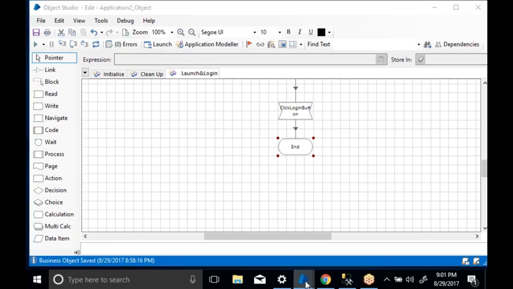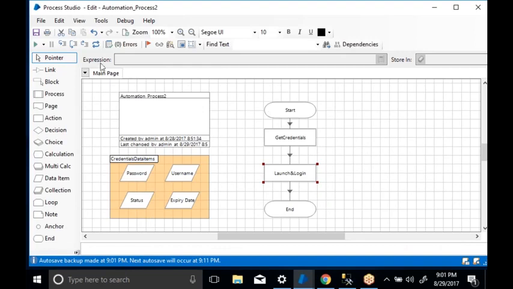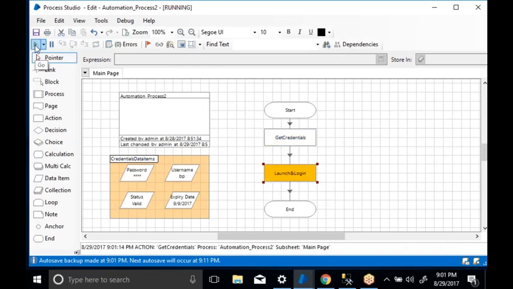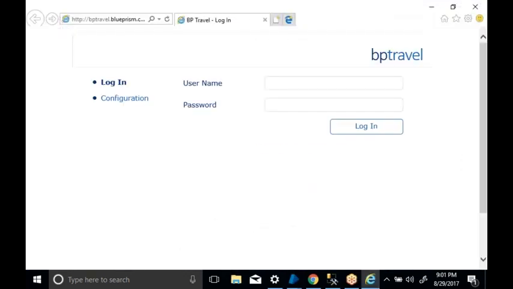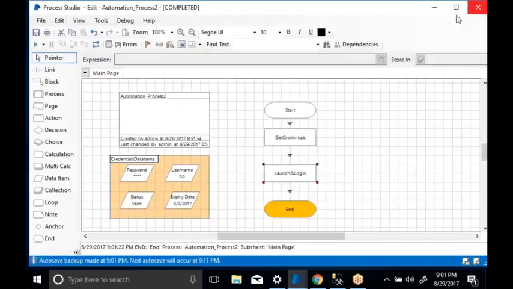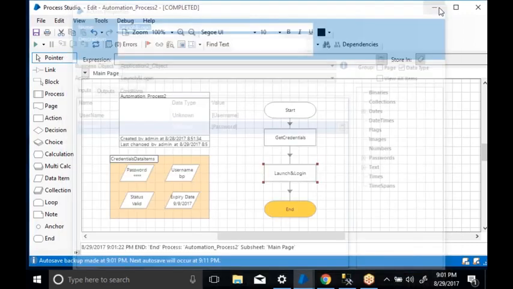Okay. Now if you run this, the same thing will happen. Go inside the process and run this. Click on the play button, it will go to get credentials, launch the application, and wait until my page loads. Once it loads, there is no username and password coming. You can see it came from the credential manager, but while passing, the passing is not happening.